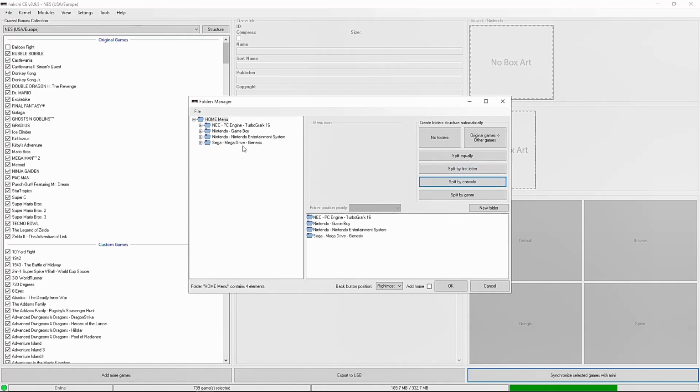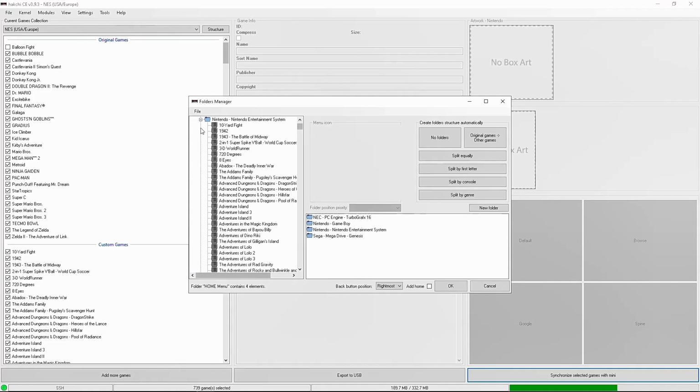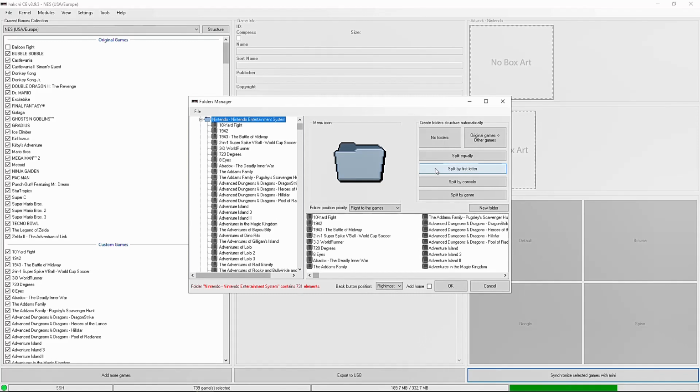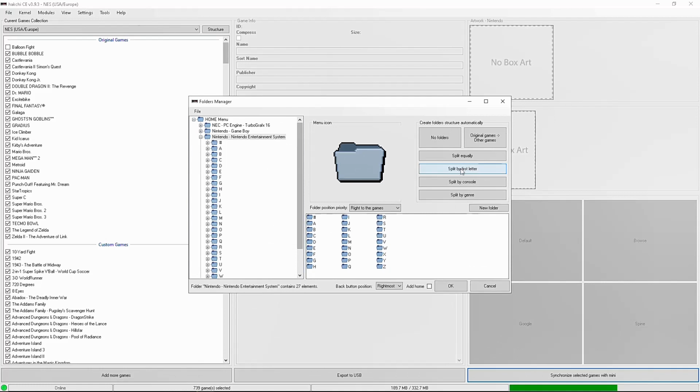First thing I do is I sort by console, and this easily organizes it by each system. Now you can see on here that I've got a lot of NES games on here, and that can be overwhelming. So what I do with this one is I sort by first letter, and this will put it into subfolders for each set of games within the NES Classic into its own letters.